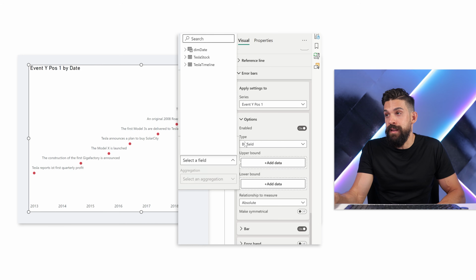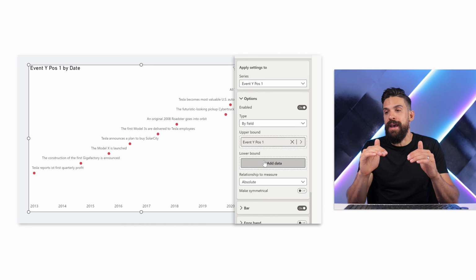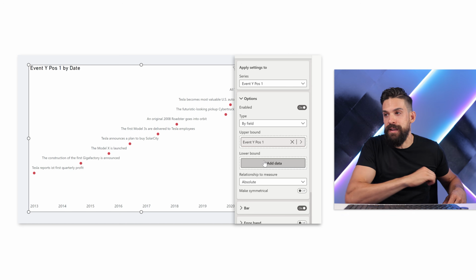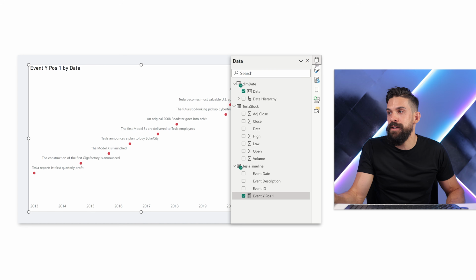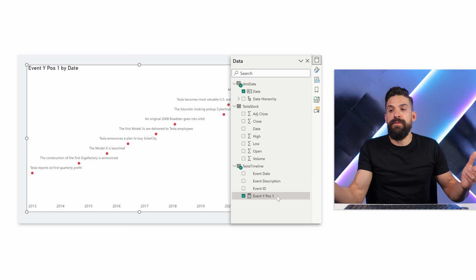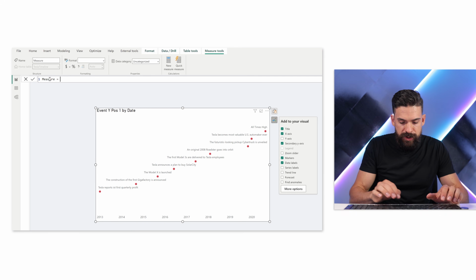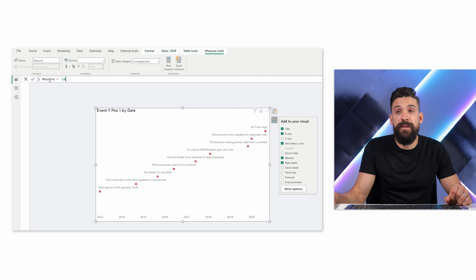So add data, then here we can open up the event table where we have the measure event y position 1. Okay, then the lower bound. Now for the lower bound, I want to have it all the way at the bottom. Okay, so it needs to go all the way through the x-axis basically. So how can we do that? Well, with another measure. So let's add that measure. And this is going to be a very easy one because that measure is just going to contain, well, -2, because that's where our y-axis starts. Or if you want to be really sure, let's put it to -10. Doesn't matter because we fixed the starting point for the y-axis.